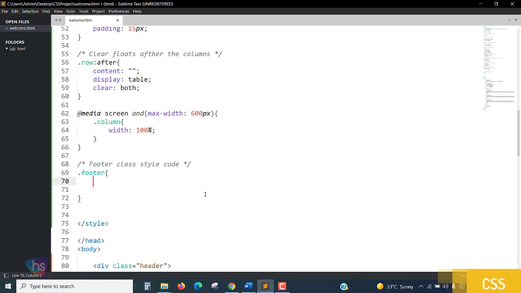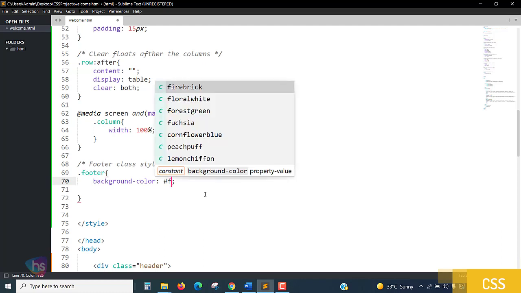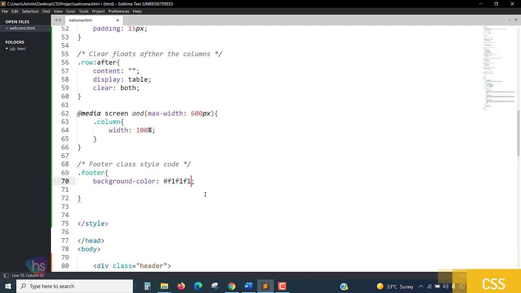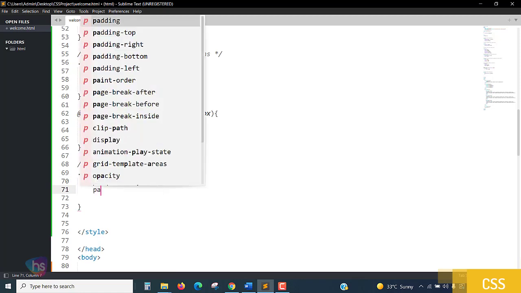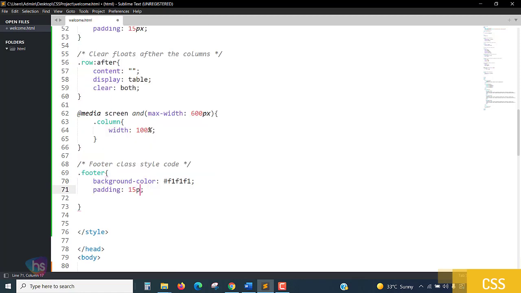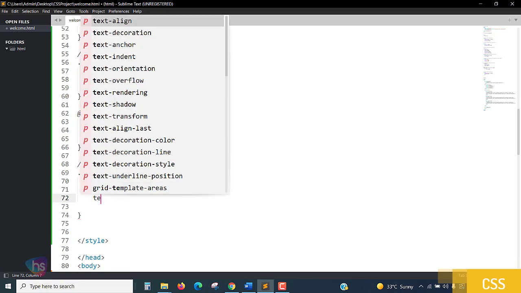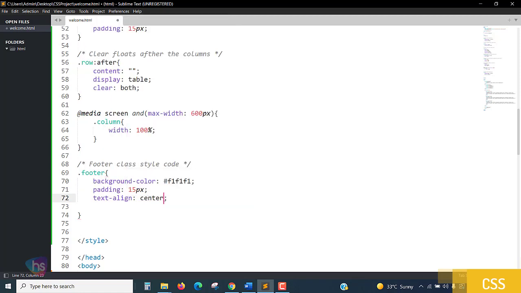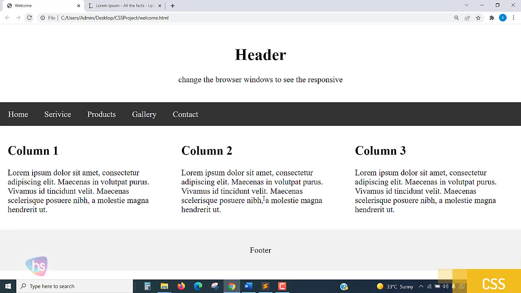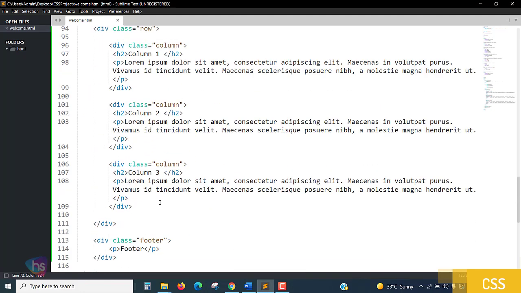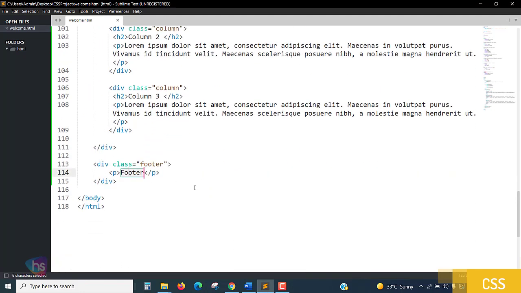So the background color I am taking, most of the footers follow a dark color. So let me check. Yeah, colors and padding 15 px, and text alignment should be center, and text color, if you need white, yes you can write. So save this and reload. Wow, the footer is coming.